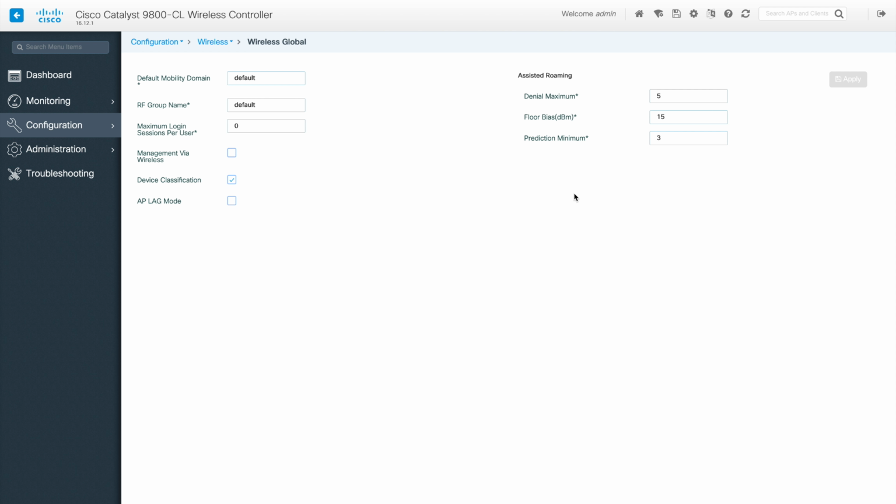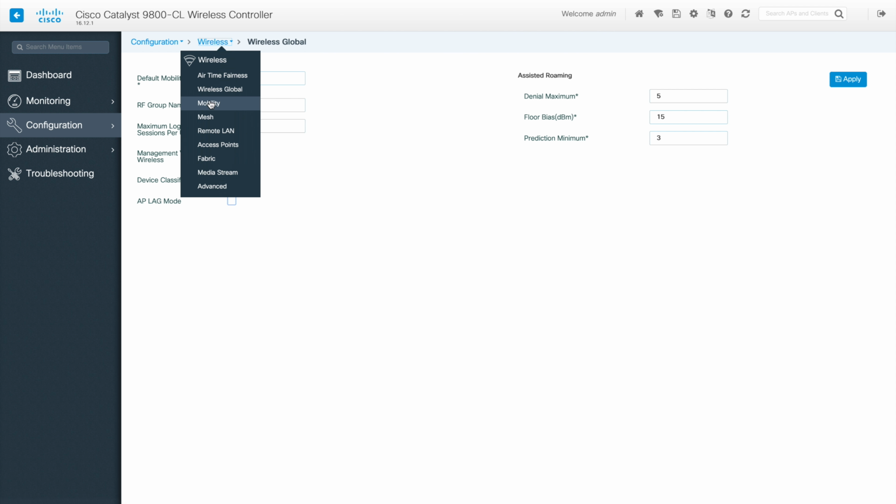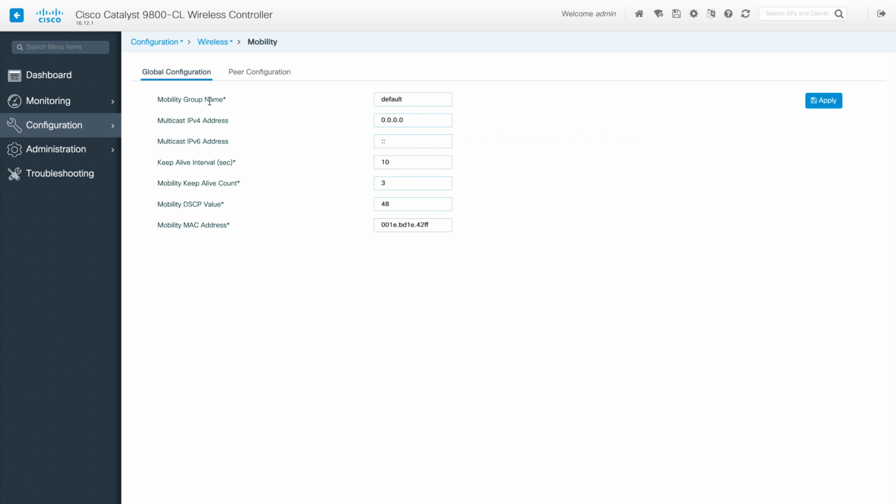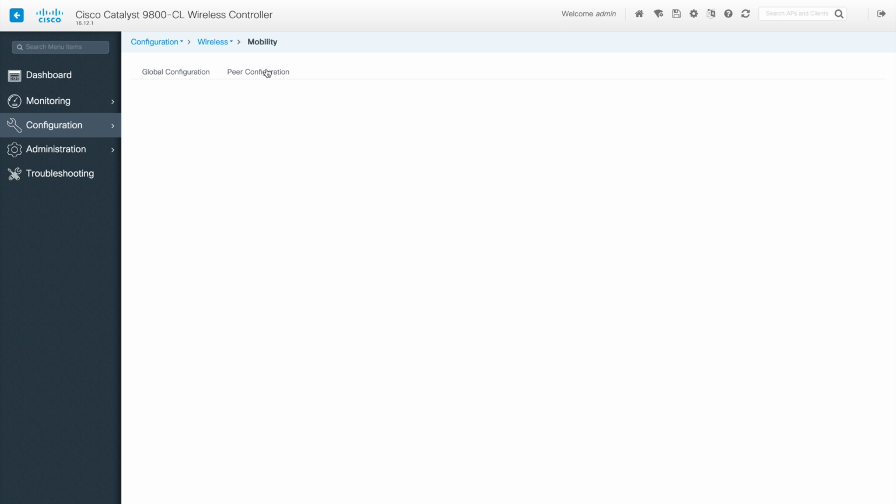Then wireless global configuration. This is where management via wireless and all those things come in. The mobility domain, the RF group domain, and all those things are here. Next one is wireless global configuration, mobility. This is the place to put the mobility configuration. Everything is default because it's a default configuration. Everything is coming as default. So this is the place to configure our global mobility configuration.